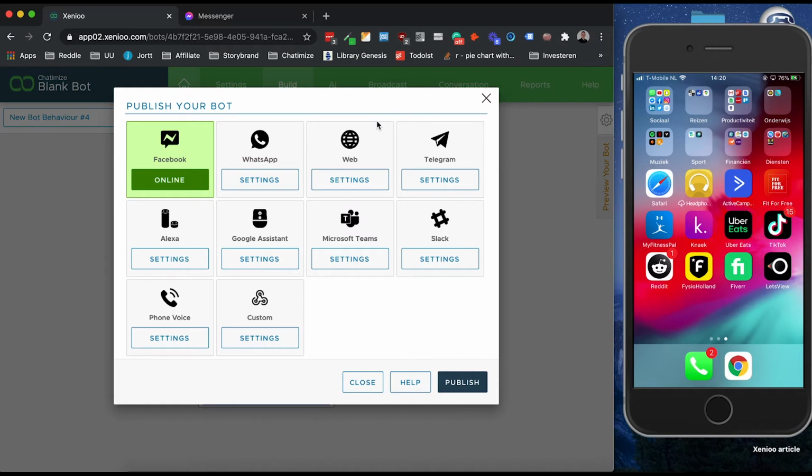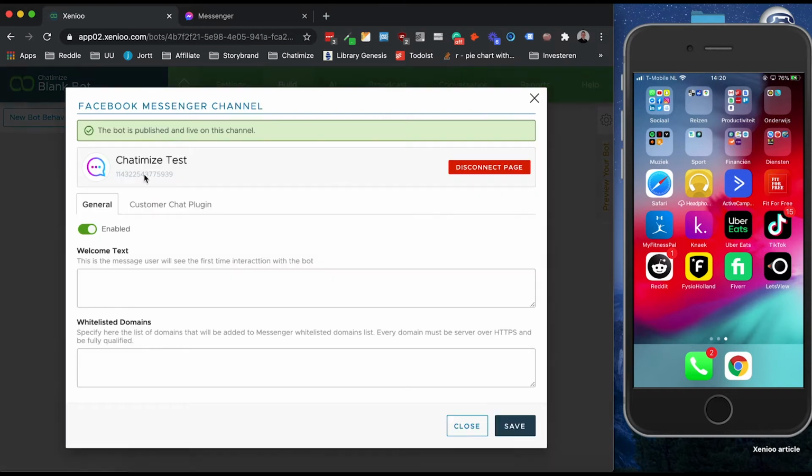It's possible to publish your bot on a lot of channels, as you can see. We have Facebook Messenger, WhatsApp, the web, and lots of other channels with Xenio. So you can put your chatbot on almost any channel. But for this tutorial, I will only use Facebook Messenger. You can see that I already put my chatbot on the Chatbot test page, which is a page I made for this tutorial.